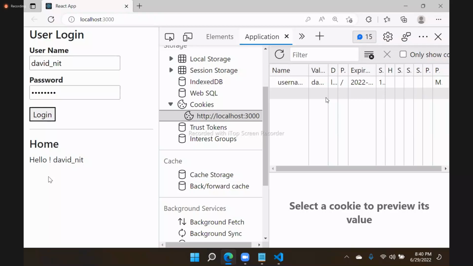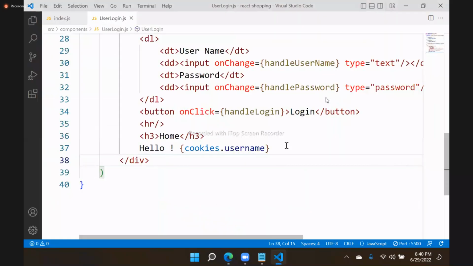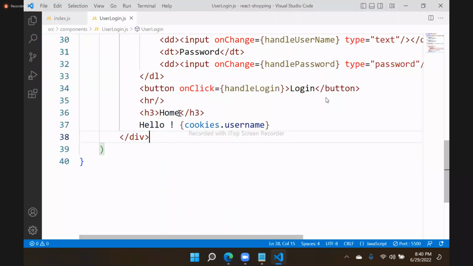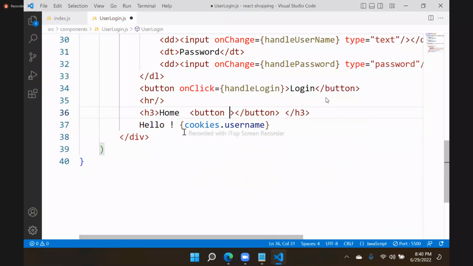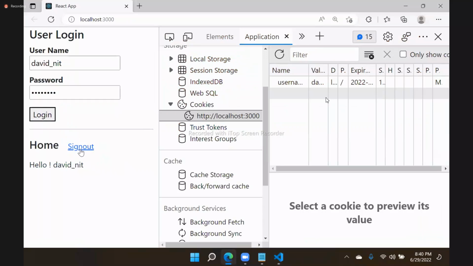Now, how to delete a cookie? To delete a cookie, we have to add one more option. What I will do is, here in the home page, I will put a button with class name btn and btn-link, and I will say sign out. So I will keep that sign out option here.